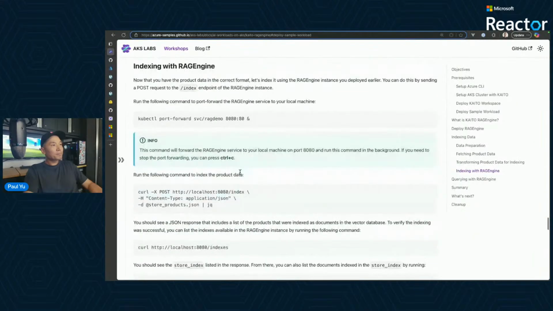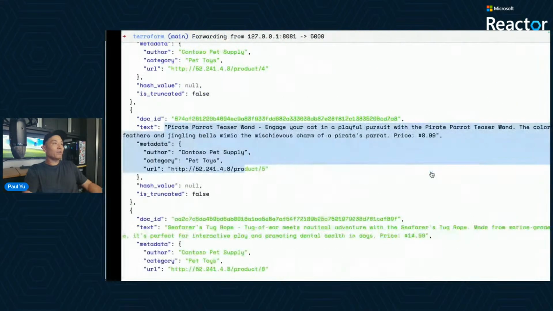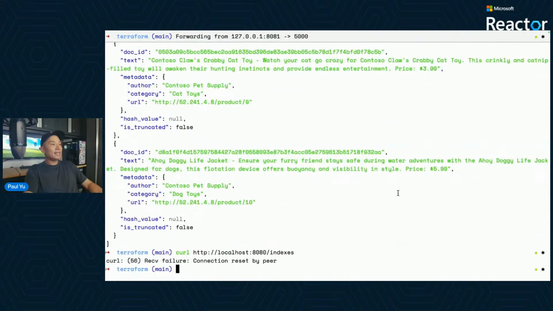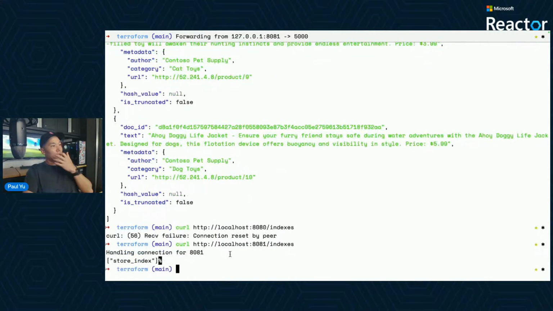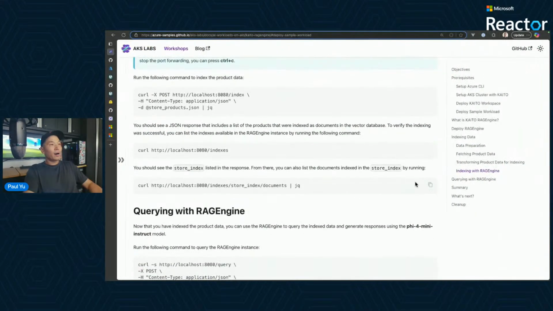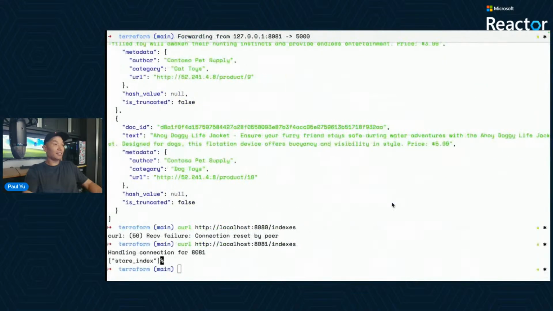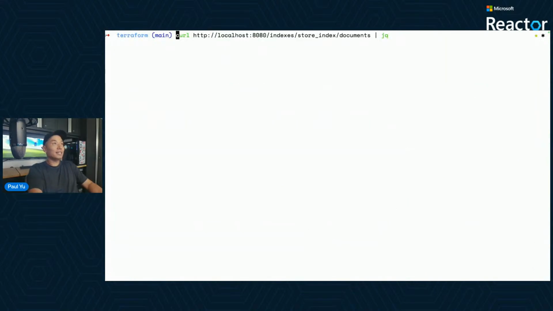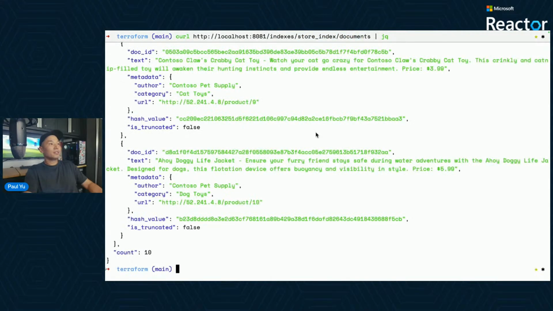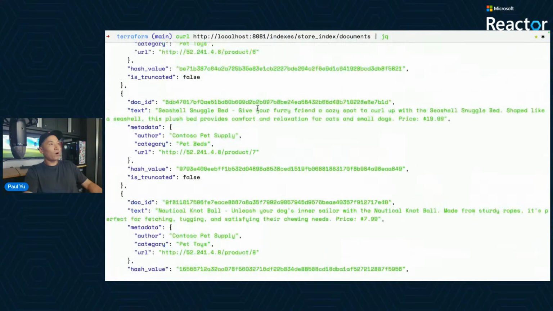So now if I go and I query my indexes, oops, wrong port. You can see here that I have my store index ready to go. If I wanted to double check what's in the index, you can do a get command on the indexes endpoint, pass in the name of your index, and then say, give me all the documents. So give me all the documents, and this is all good.